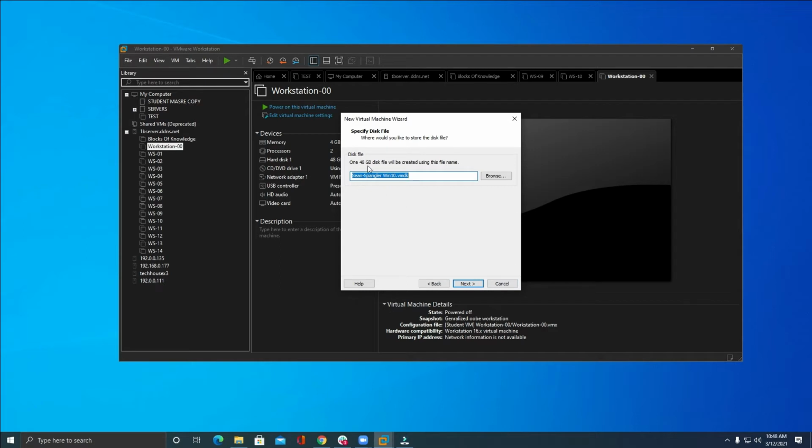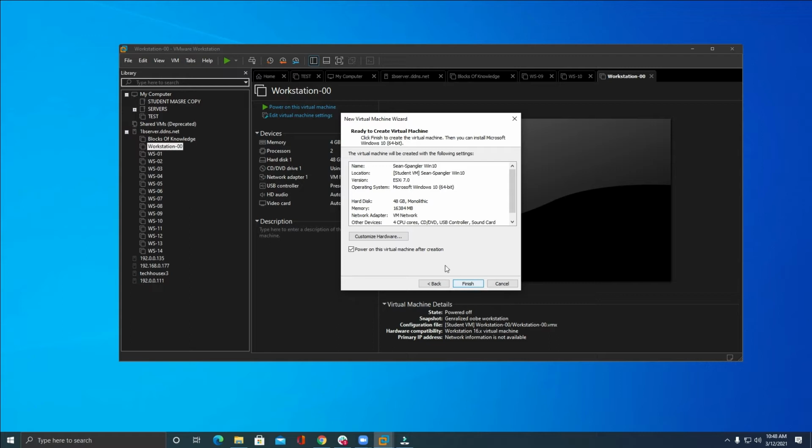And this is the virtual hard disk it's going to create. My name, Sean-Spangler space win10 dot vmdk. It's automatically doing it based on what I named everything in the beginning. So I am going to hit next here. And this is just verifying, hey, is this what you want? Is this the settings? So looking through there, it looks correct.